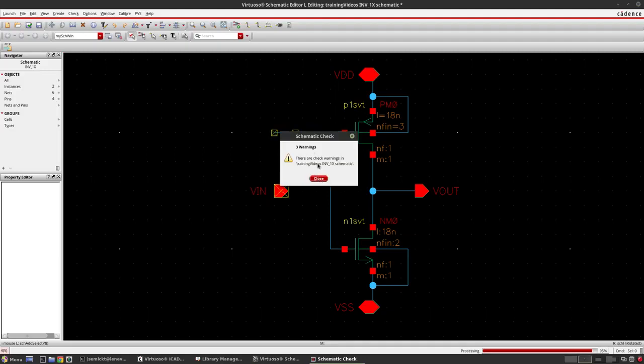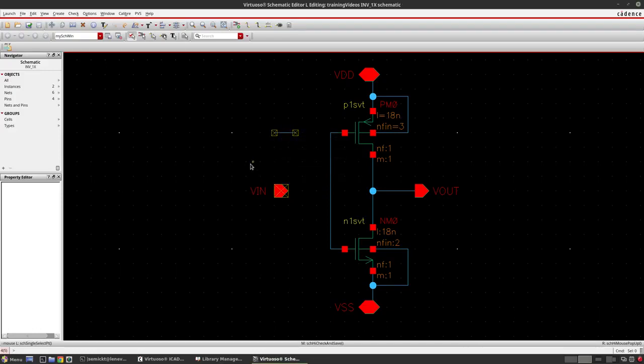Now it started showing three warnings. There are check warnings in training videos, inverter 1x schematic. Training videos is your library, inverter 1x is your cell, and schematic is the view. So you have three check warnings there. How do you know more information about which warnings these are?